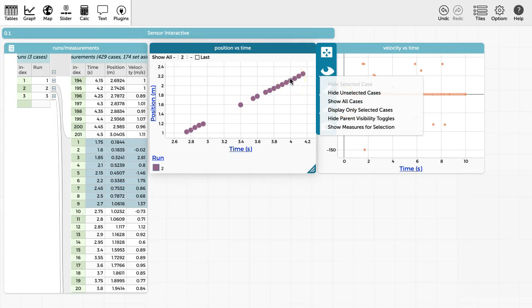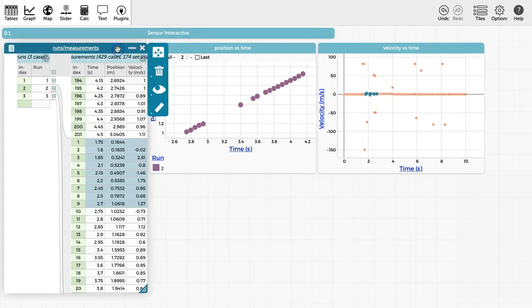If at any point you want or need to restore cases that have been set aside in the data table, click on the eyeball menu in the CODAP table. Select Restore Cases.